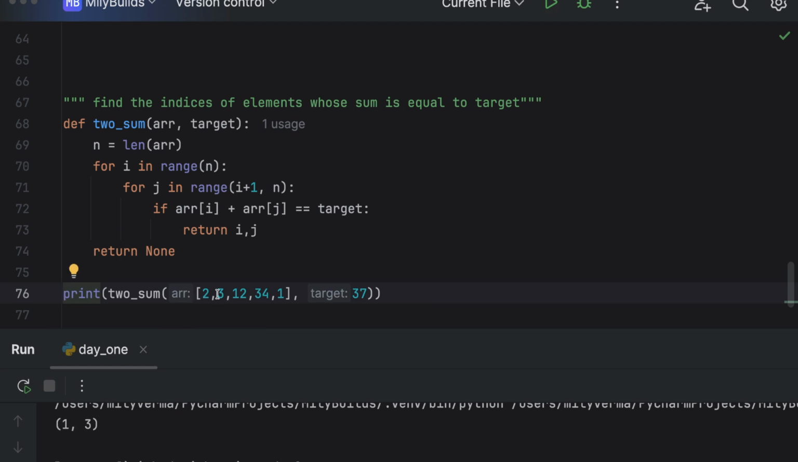So the element at first index is 3 and the element at third index is 34. Sum of these two is 37, which is the given target. So today I'm just covering the brute force approach for two-sum. I'll continue with the optimized approach tomorrow.